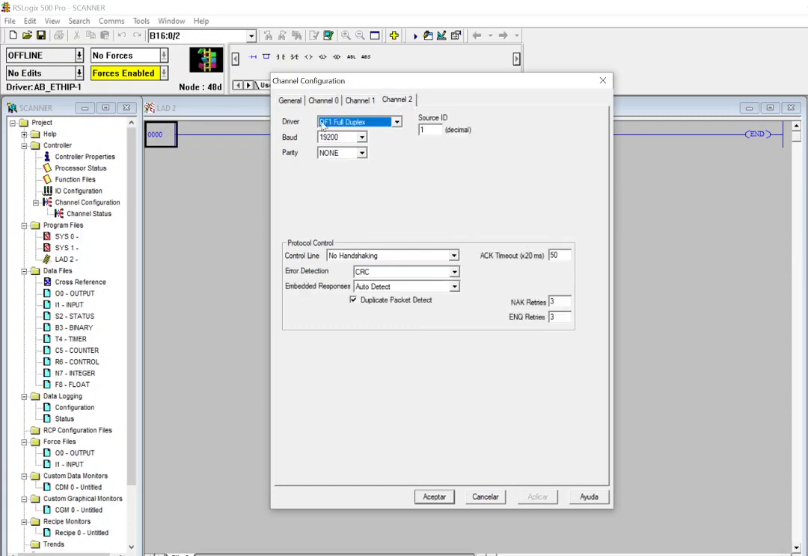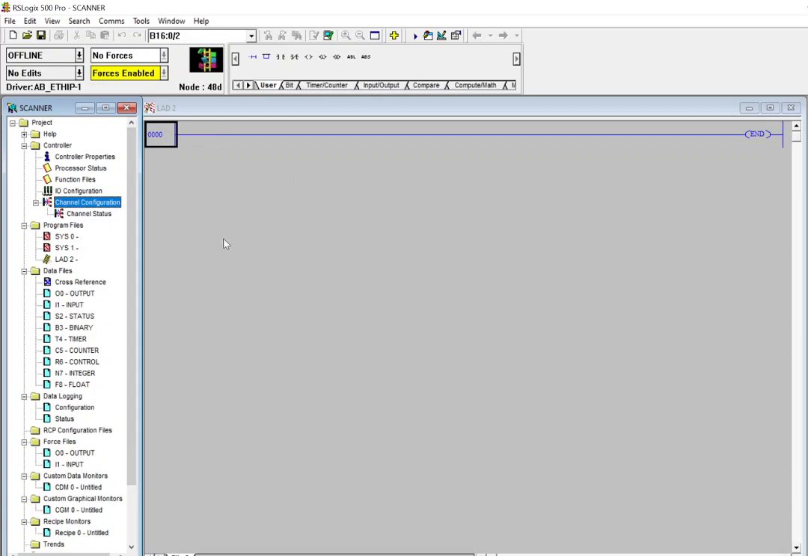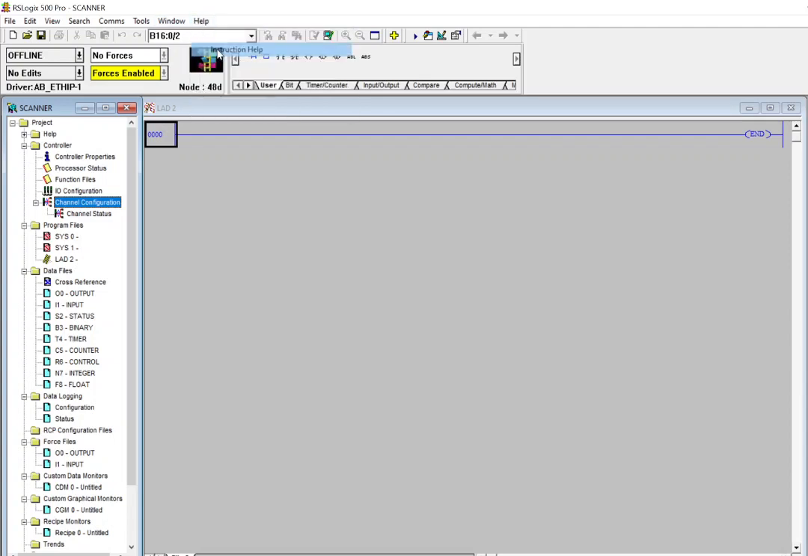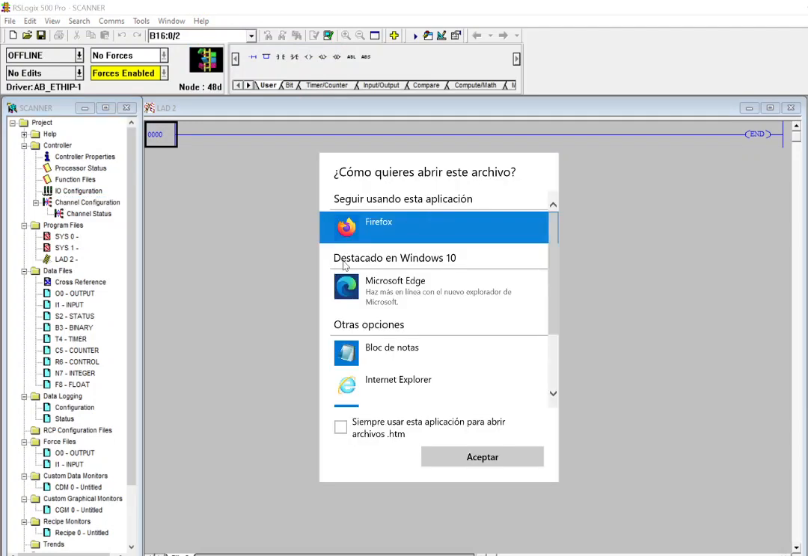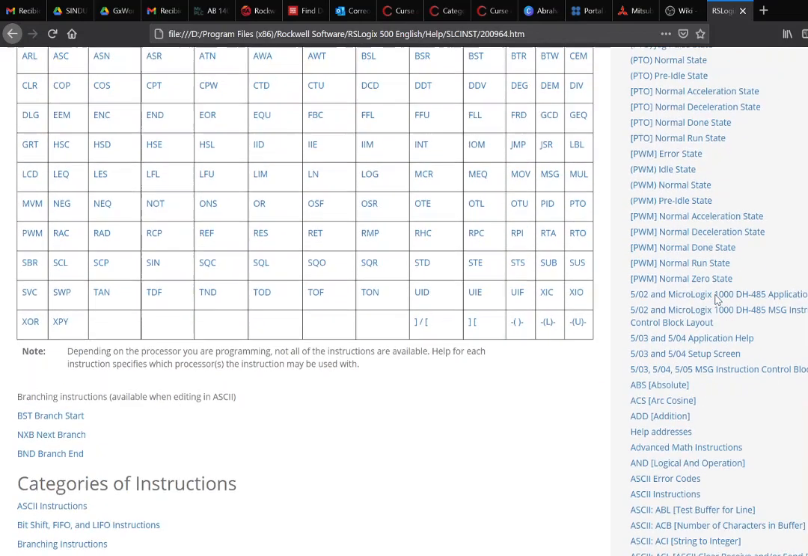For example, here it is configured for an RS232, so it is automatically configured as ASCII and for a baud rate of 9600. Once you have this configured, you need to use your ASCII functions. I always recommend using the help instruction, and this will show you all the ASCII instructions you need.